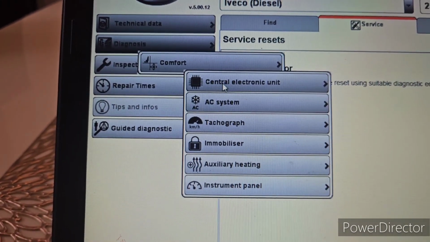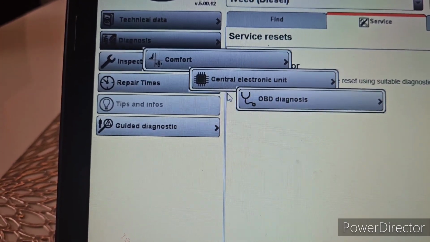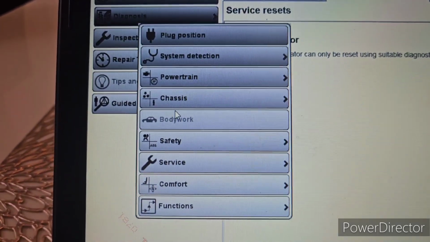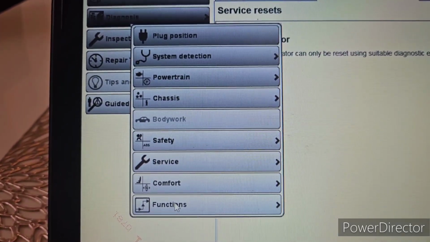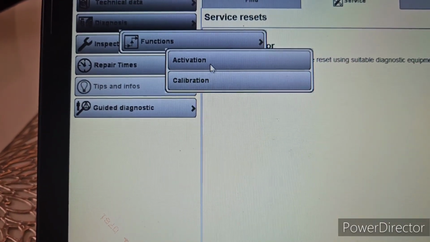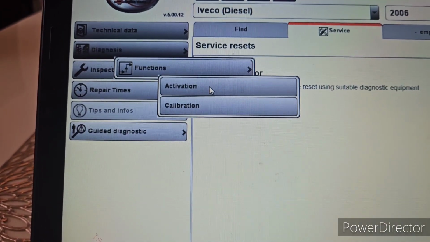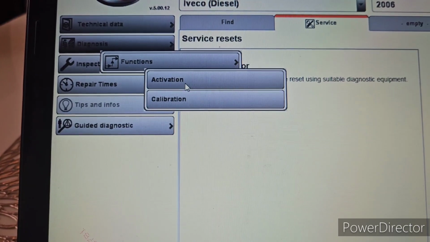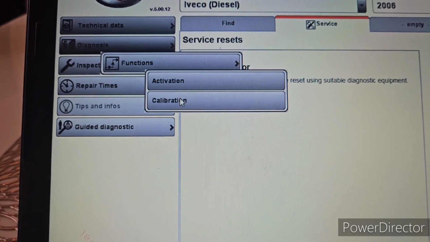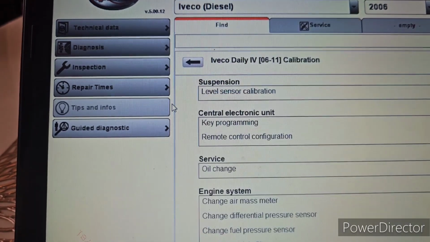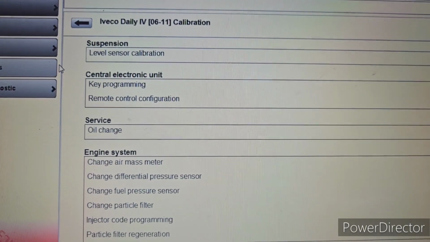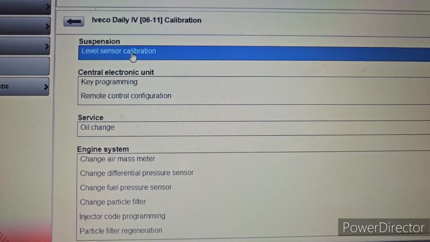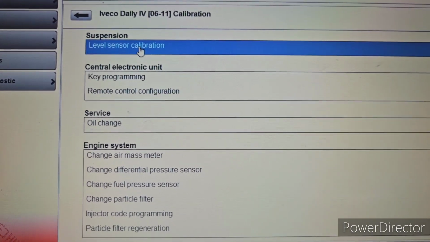Then so let's go to the function, guys. See, so we had explored this active calibration, guys. So this is the bidirectional capability of the vehicle. The calibration is different, guys. It's some kind of resetting, guys. For example, level sensor calibration, that is your airbag. So if you need to calibrate the module, guys, that's where you need to go.